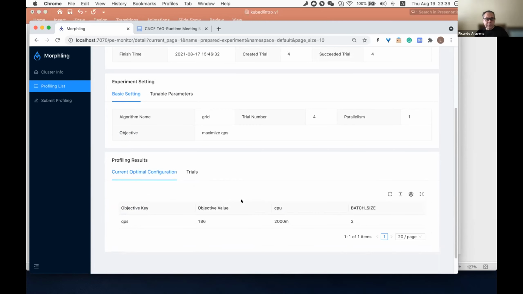This tuning is just for serving, right? It's not for training, correct? Yes, it's for serving, before your model is deployed as online services. Got it. Thanks.